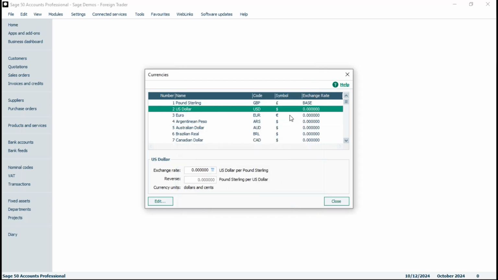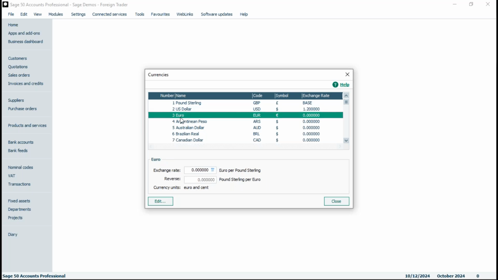The only thing I'm going to do for these two is I'm going to set an exchange rate. So for US dollars, I'm going to try and keep things nice and simple. So we'll start 1.2. You'll see when I tab out of that field, it works out the reverse exchange rate for us. And we'll do the same for euros as well. So again, I'll just put 1.2. How close that is at the moment, I'm not sure.